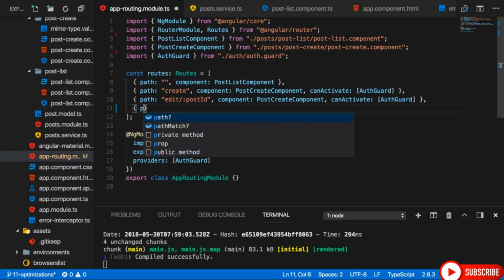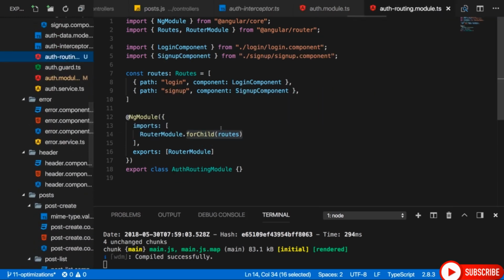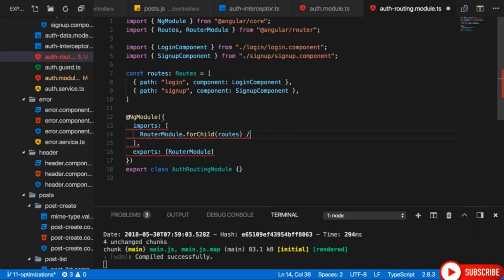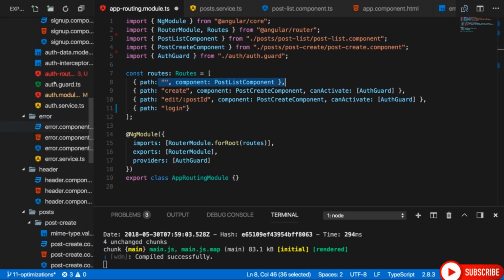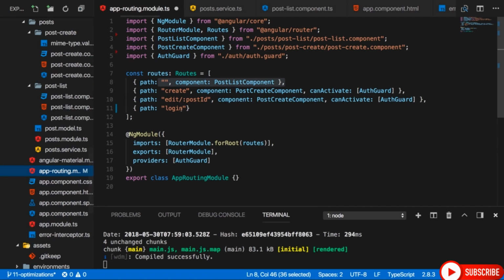I'll add a new route here with a path. And now the path is a bit tricky, to be honest. We can't use login here because that path is already configured in the auth routing module. And therefore, Angular would construct the path, which is login slash login. But we also can't use nothing because that already is a path taken here too. And we don't want to override this. So the easiest way of handling this is to simply use a new group for that routes array here in the auth routing module. So I will add a path of auth.